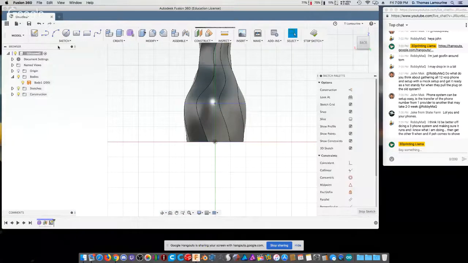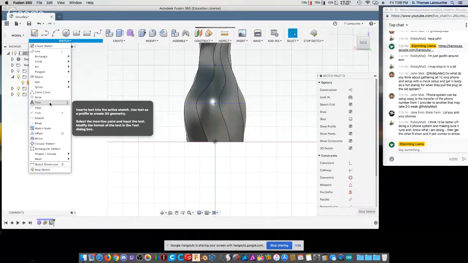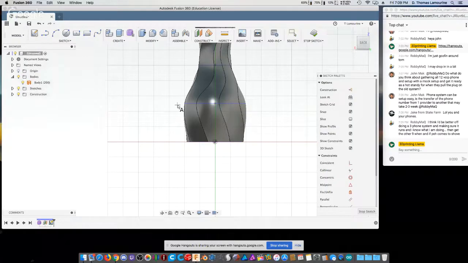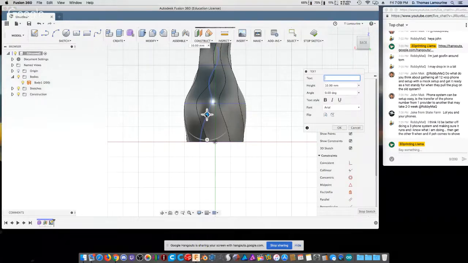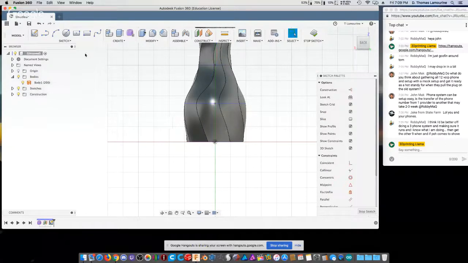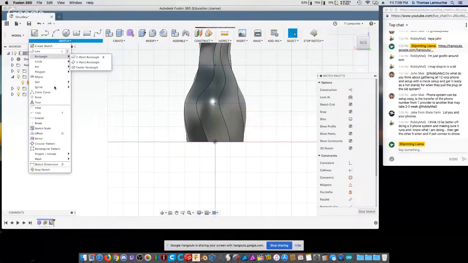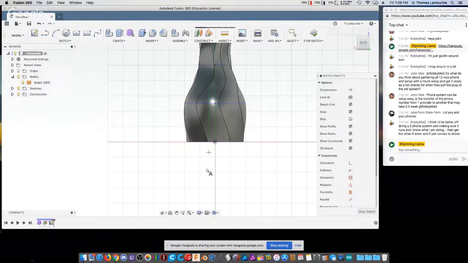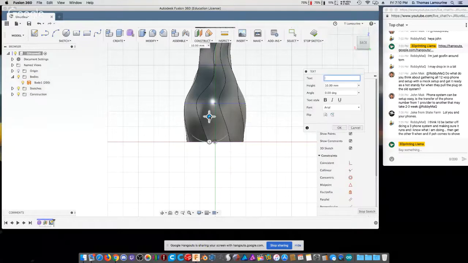Start a sketch. Go to text. That's right. Escape. Don't want it tied into anything. Text. No tying to anything, please. There we go.